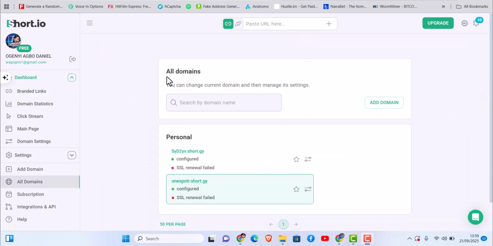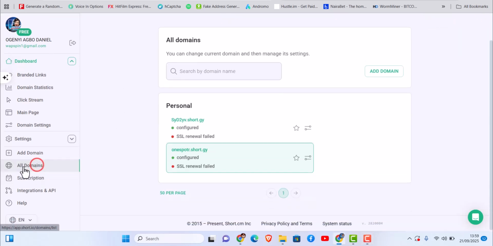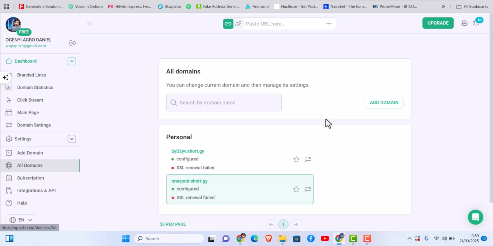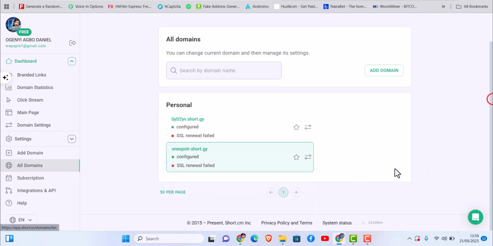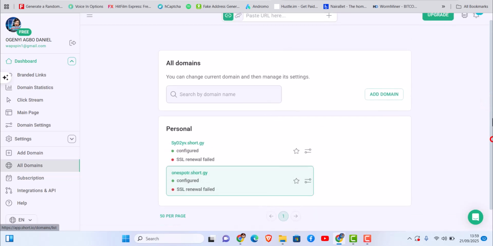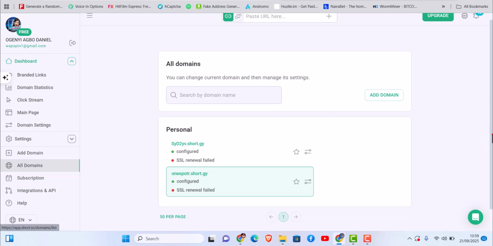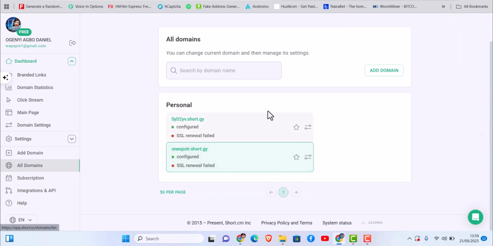So alright guys, I'm back after verifying my phone number. Now let me guide you through everything again, because we have verified our phone number. The previous link may be giving you issues to load, but now that you have verified your phone number, what you need to do again is to come to the all domain section here. When you click the all domain section, you can go ahead to create a new link.